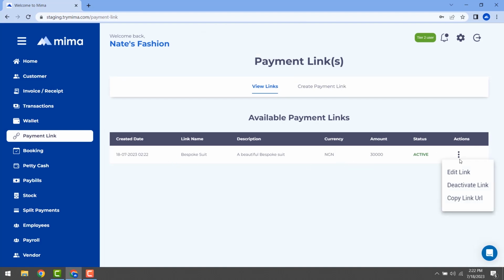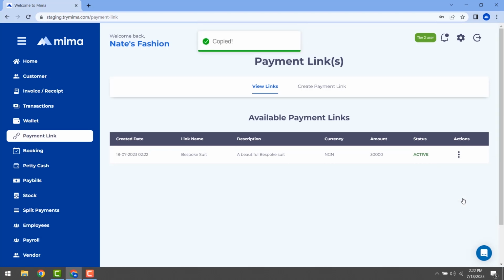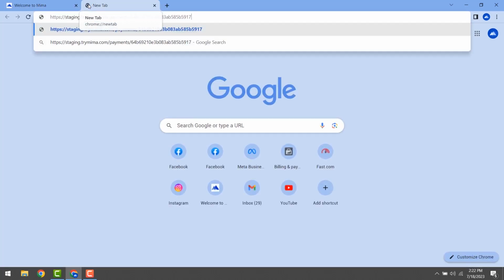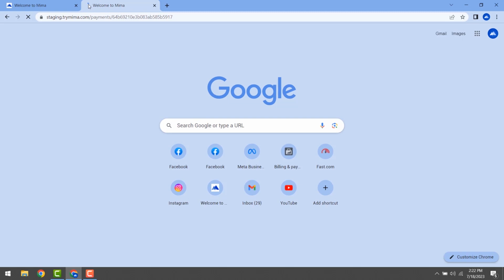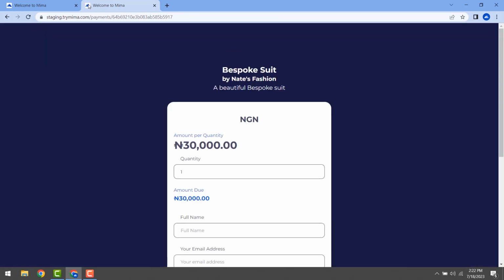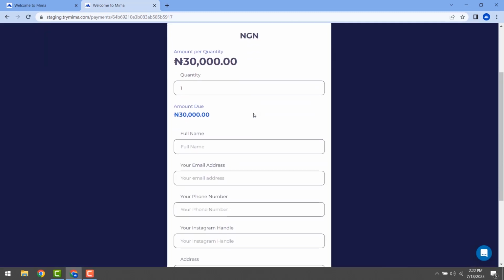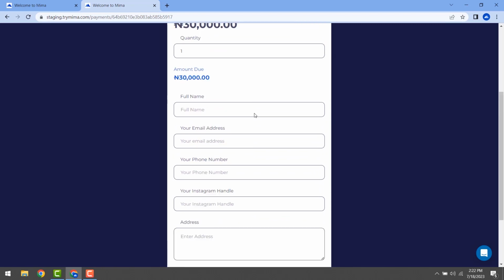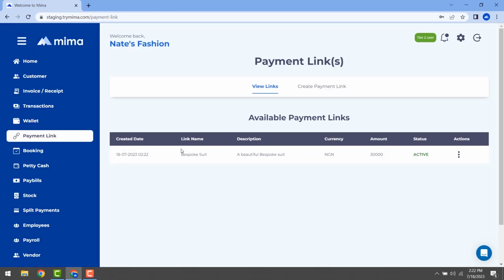You can simply just copy it here and send it to whoever is going to be needing it. So let me just show you what it looks like. So once you click on it, you get a payment link, and whoever is can pay for your services with it. Next thing is bookings.